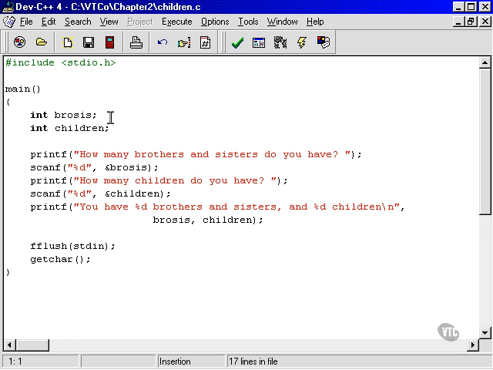We have now two variables, each on its own line, both of them integers. First one called brosys, short for brothers and sisters, because I didn't want to type out brothers and sisters. And the second one called children.